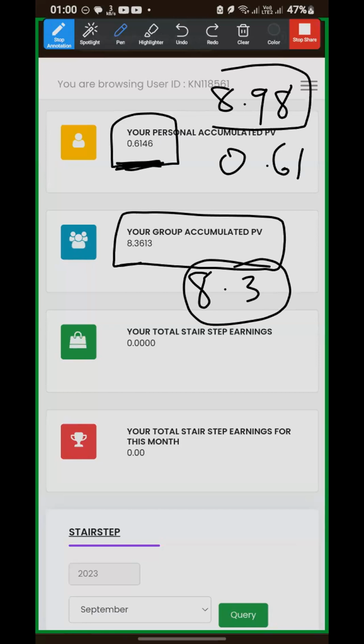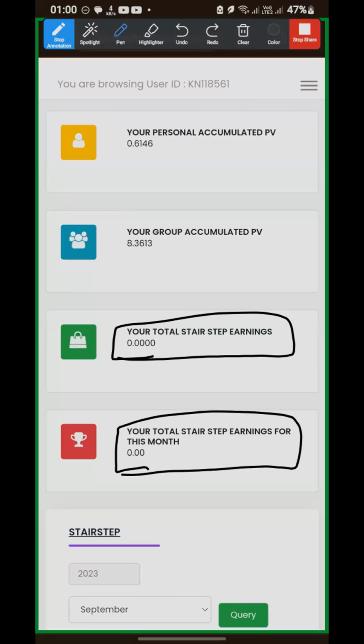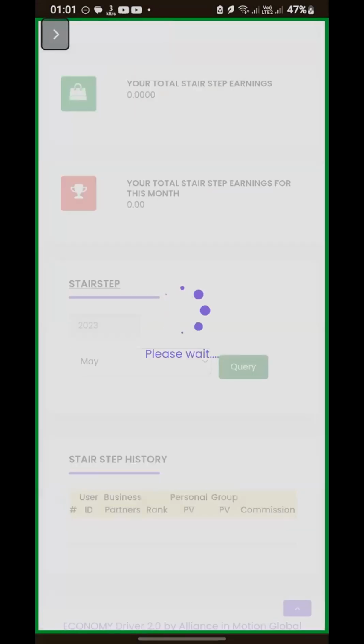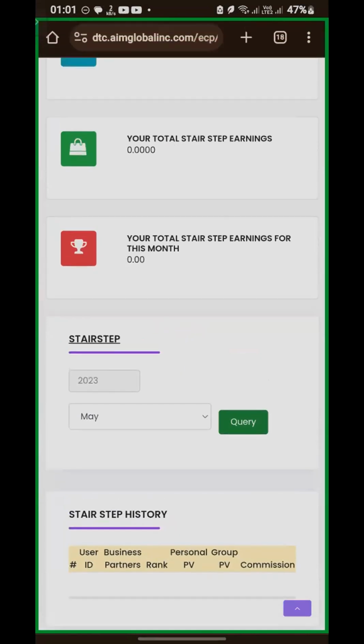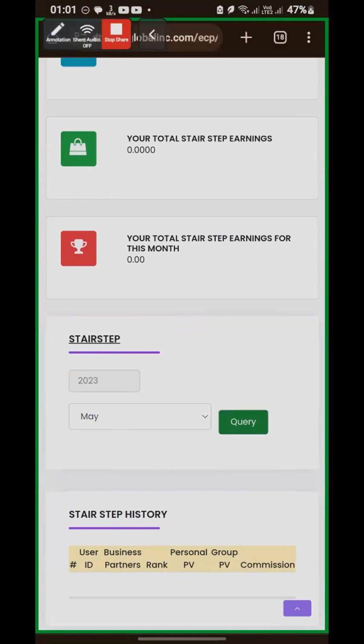And right now, she's almost becoming a silver executive prime without a lot of stress. So itakucalculate your total stair-step earnings ever since you join the business or ever since you get your rank. And then this is your total stair-step earnings for that specific month. If you want to look at a specific month, you can come here, uangalie May, stair-step nili earn ngapi, and then you query it. And then itakuletea hapa your stair-step earnings for that month that you have queried. Sawa sawa. So that is there.